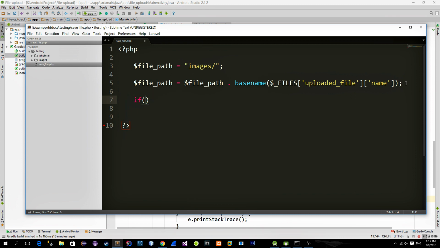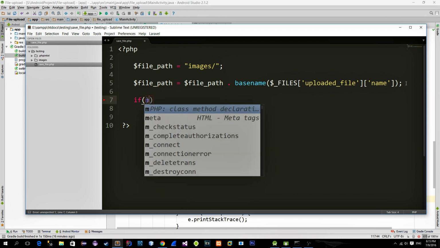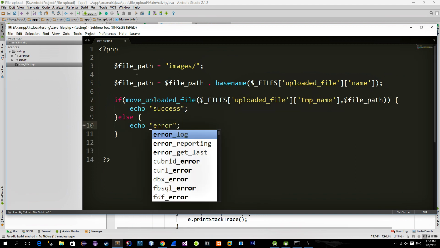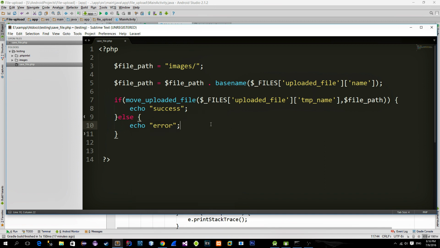Next, we will save the file in the folder. So we can use the move uploaded file method, and inside of it, we must reference the tmp underscore name array from the global variable. TMP name contains the received file. Third parameter is just the file path where it will be saved. Okay, so if this is true, we will return a successful message, otherwise error will be printed. Now we can test all this.